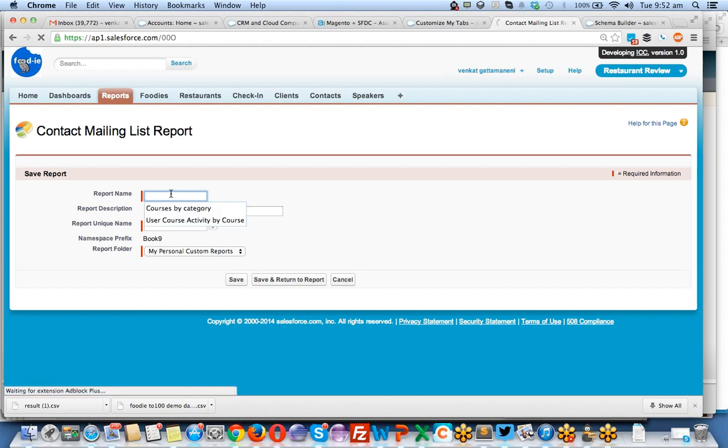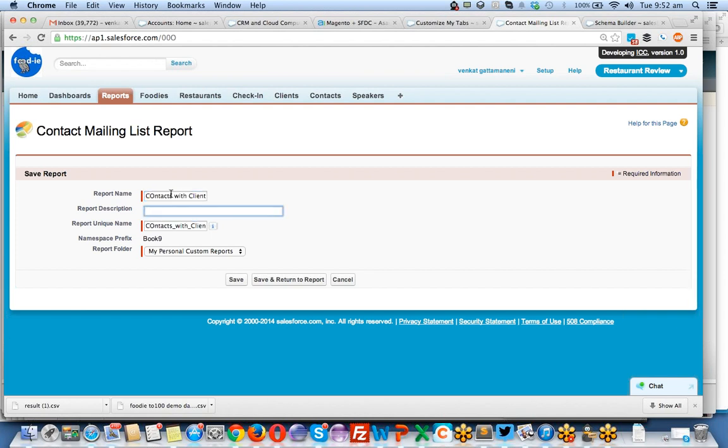Okay, and I'm doing clients with contacts. Contacts with clients is the best option. Contacts with clients, with billing city not equal to, without Chicago. This is the report name, and it automatically creates a unique name for this.